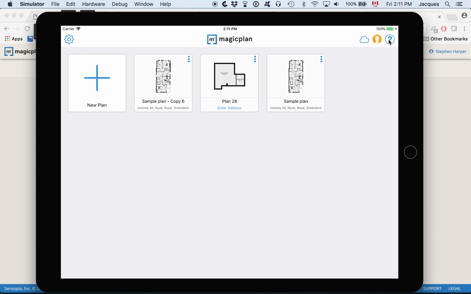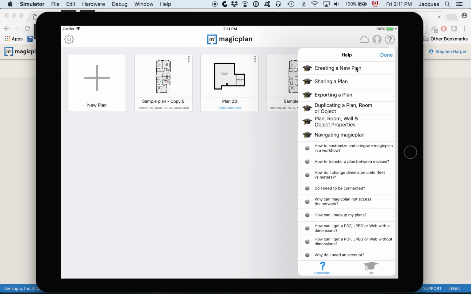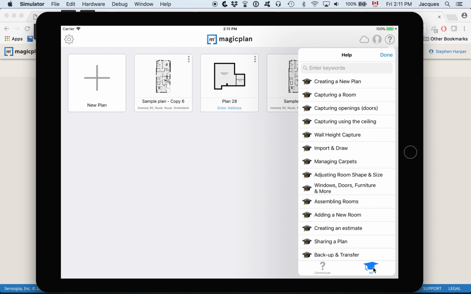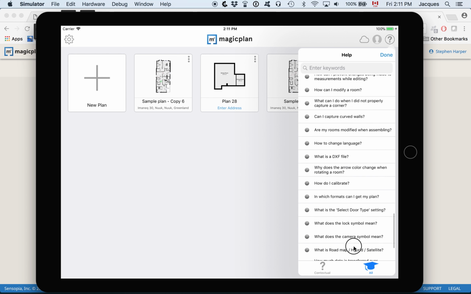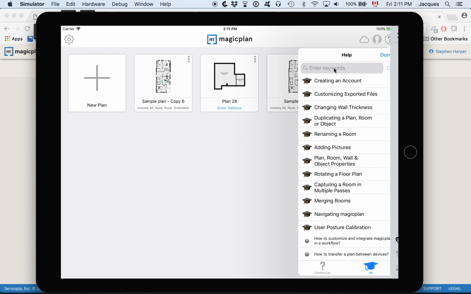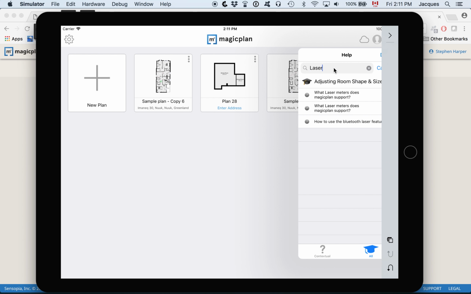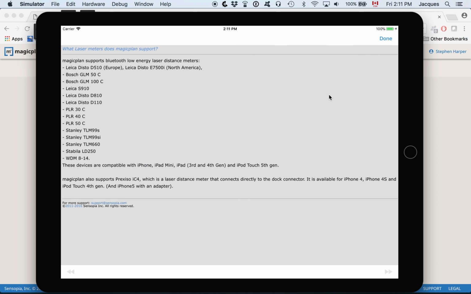In the help section, you have a lot of videos and FAQs. Please note that the help is contextual. If you want to access everything, you just tap on all and then you'll see all the videos and FAQs. You even have a search engine. Typically, if I want to see all the lasers supported by MAGICPLAN, there it is.